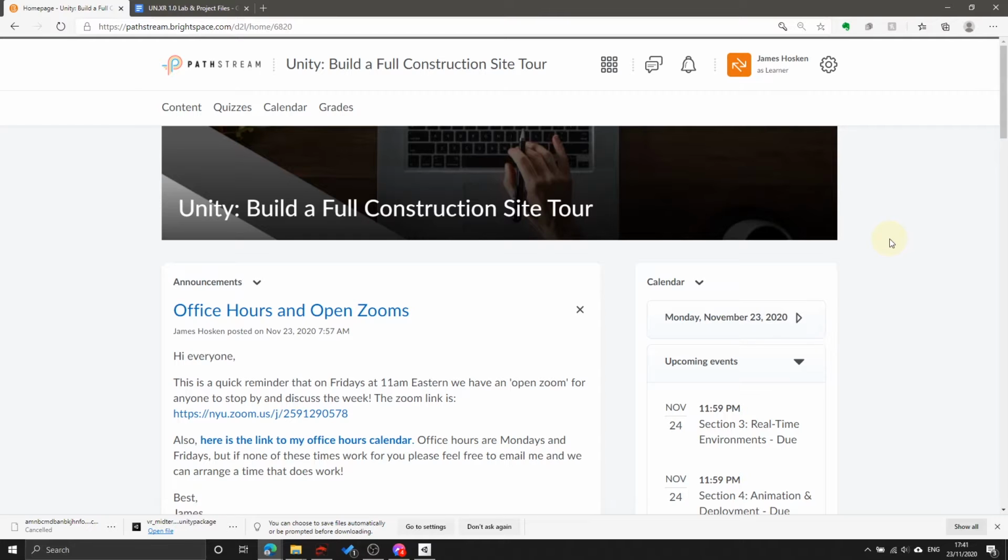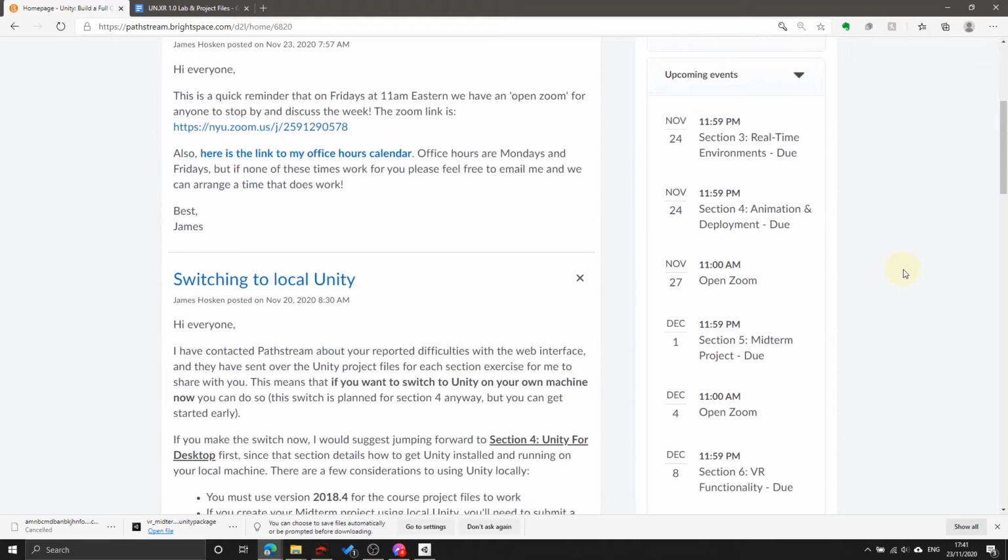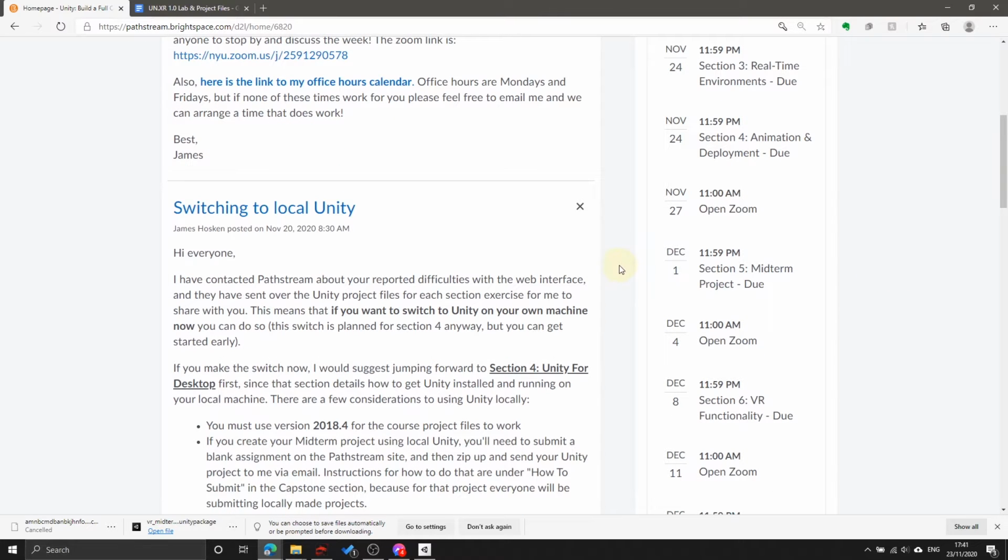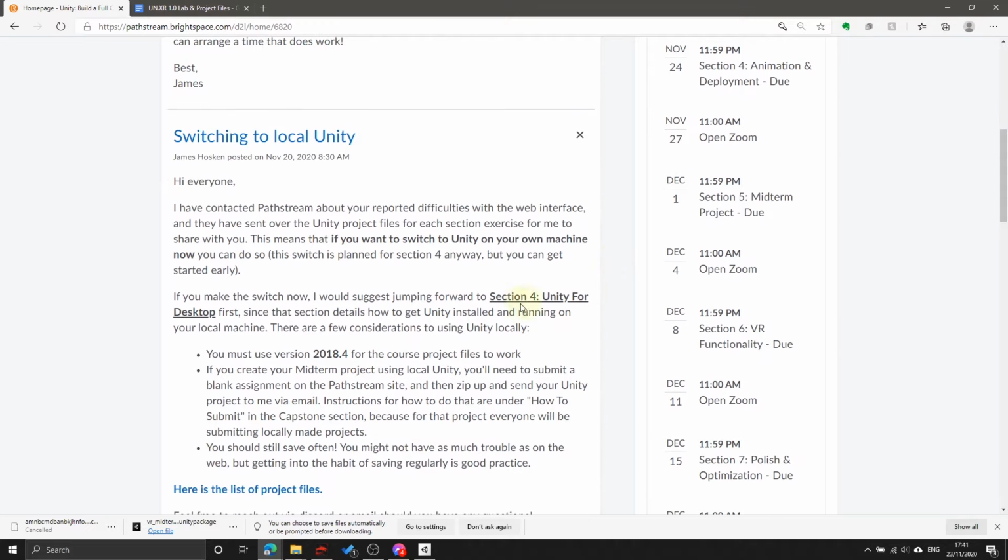This week, we're getting into downloading and installing Unity on your own local machine, which means that you won't have to use the web interface anymore. The process of downloading and installing Unity is covered in section 4, at the end of section 4, but if you want to jump ahead and do that early so that you can then do section 3 and 4 on your own machine, that is totally fine.